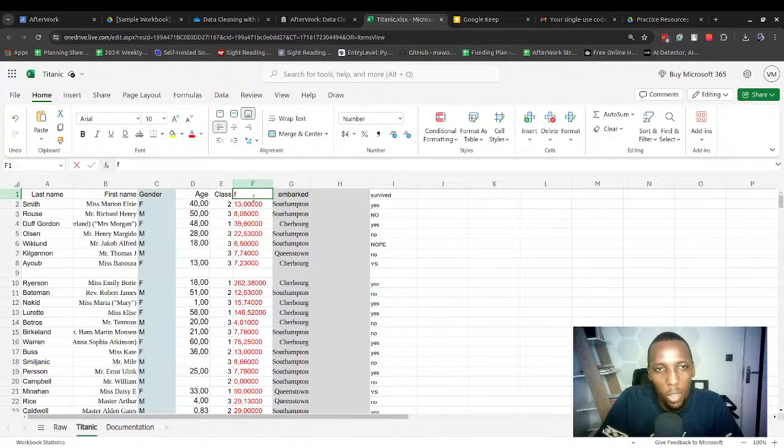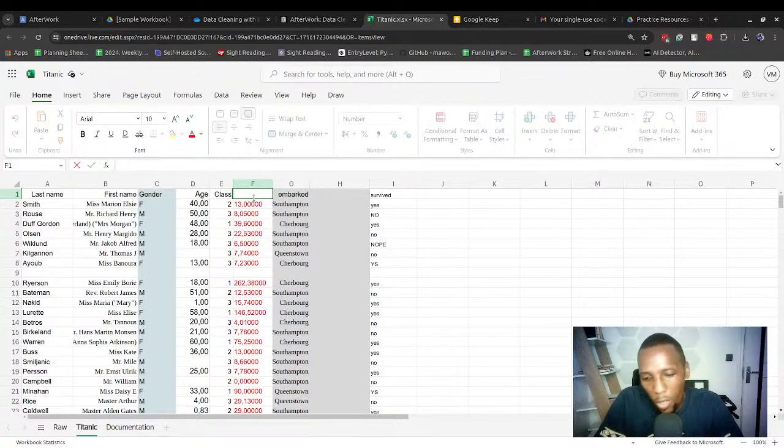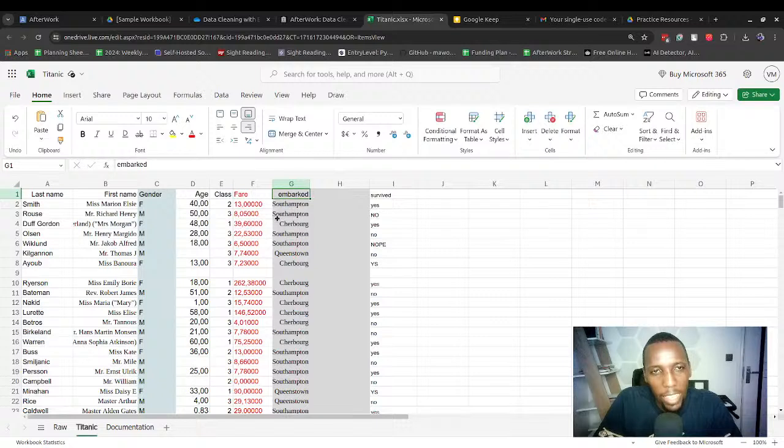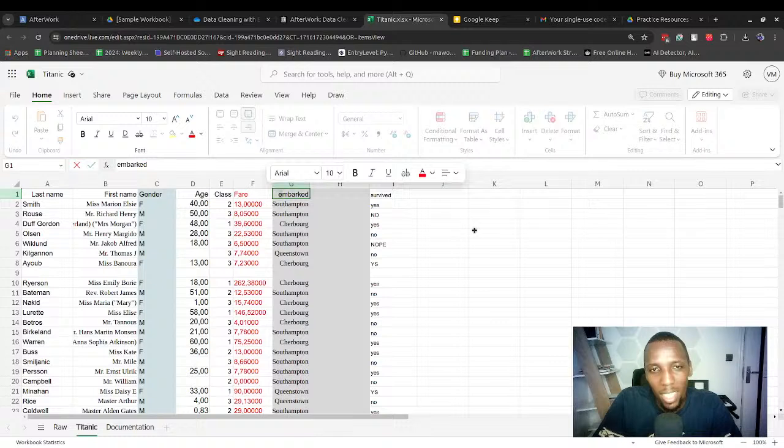This is okay, this is fair. We can just rename it fare. And this is the location where the passenger embarked the Titanic. So the data set is about Titanic, it's a Titanic data set. So the passengers embarked on this location. So it's capital E.